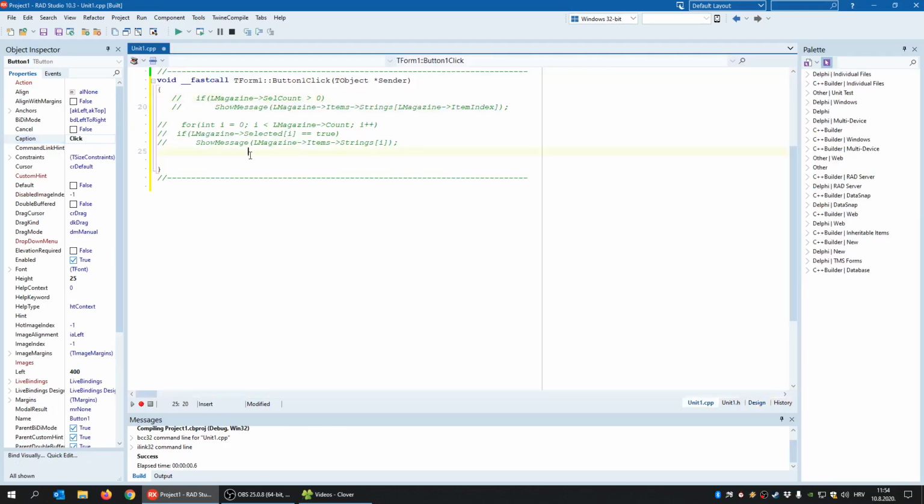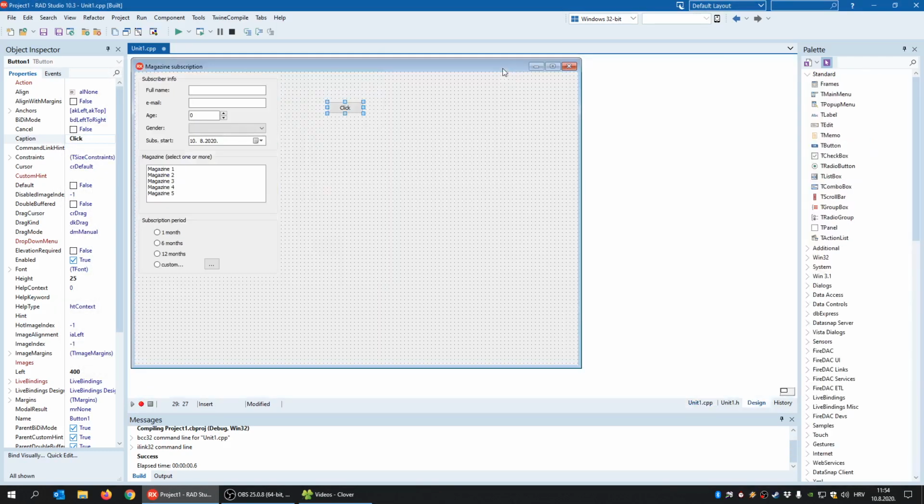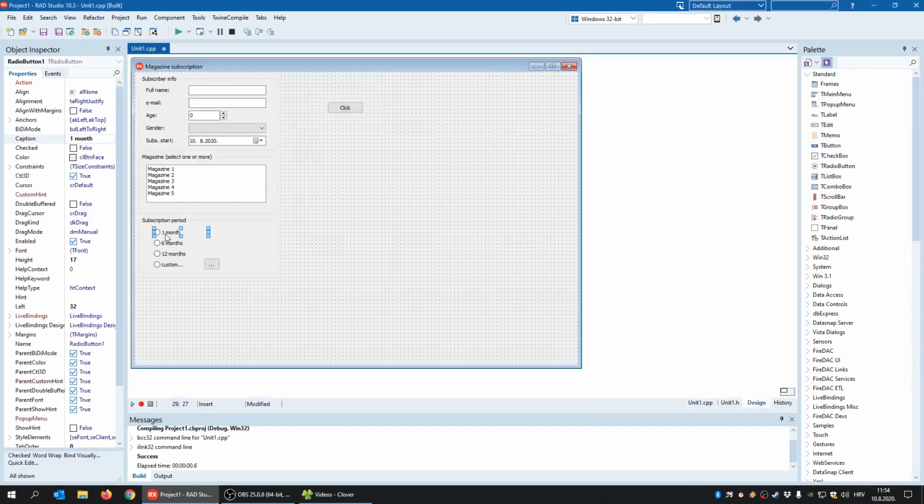So for example, I can say here, if radio button 1 is checked, then show message checked. Okay, else not checked. So I click it, not checked. If I check it, it's checked. Okay, and that's how it's done. So it's really simple. You just need to watch the checked property, and that's it.